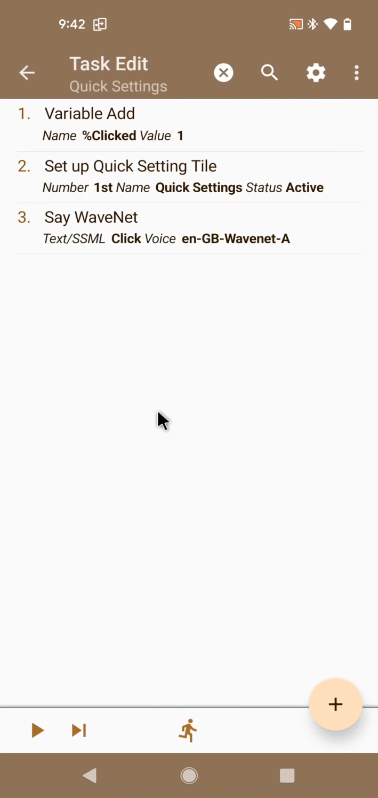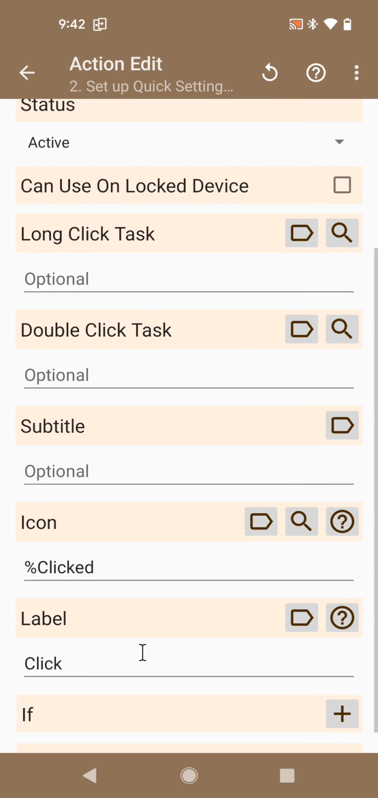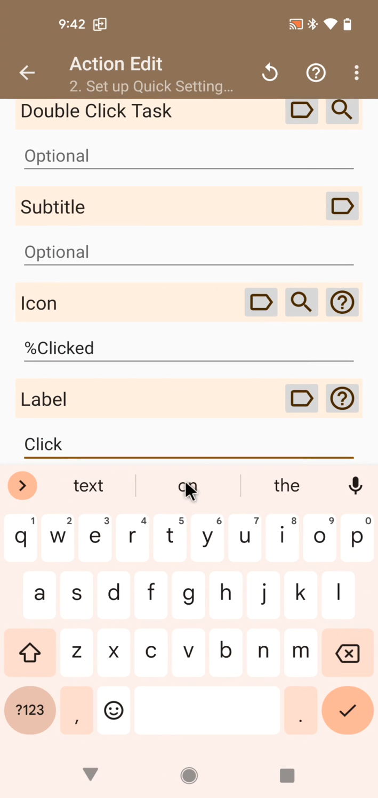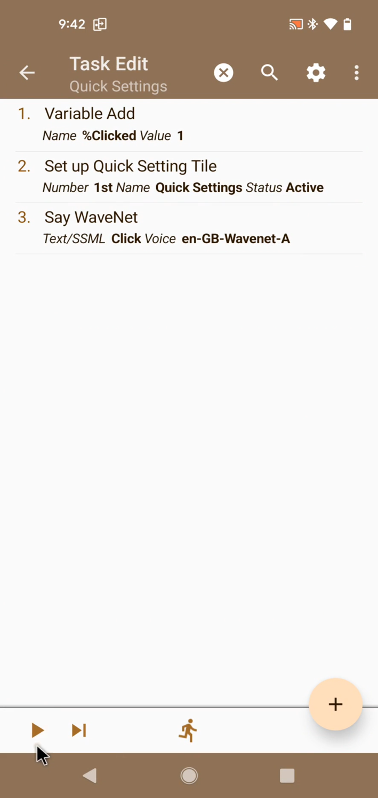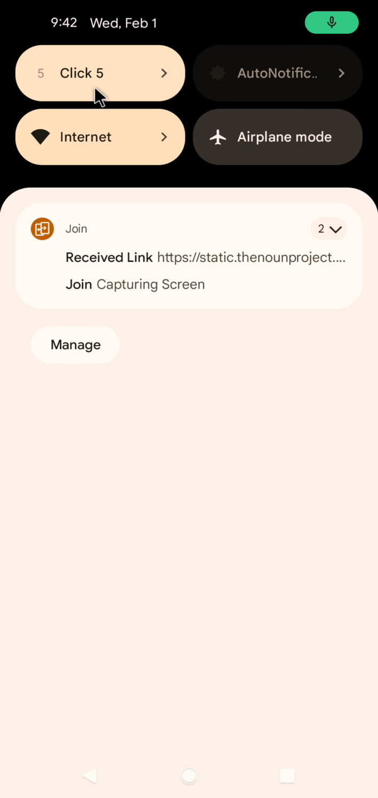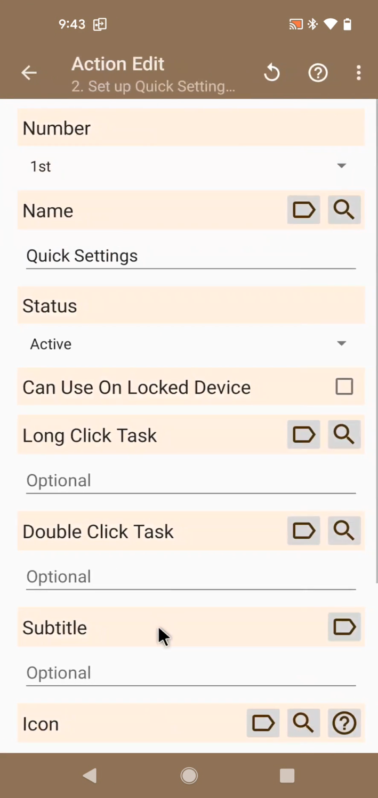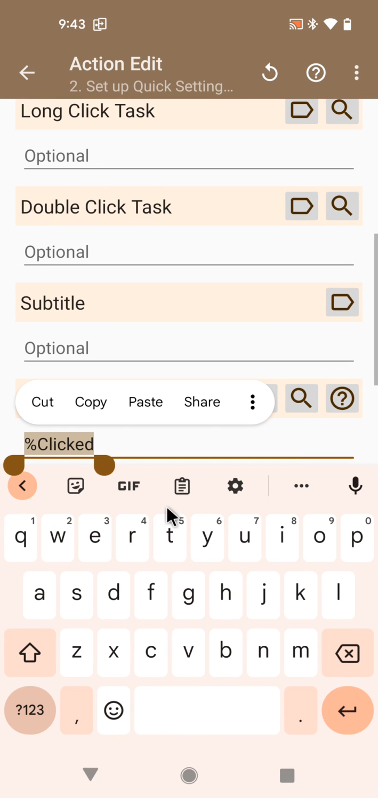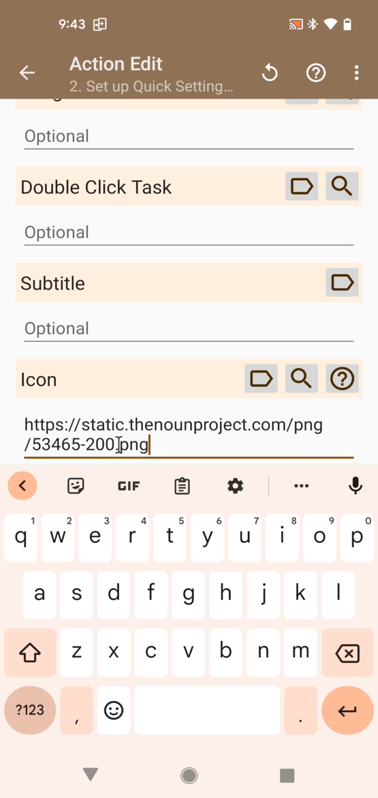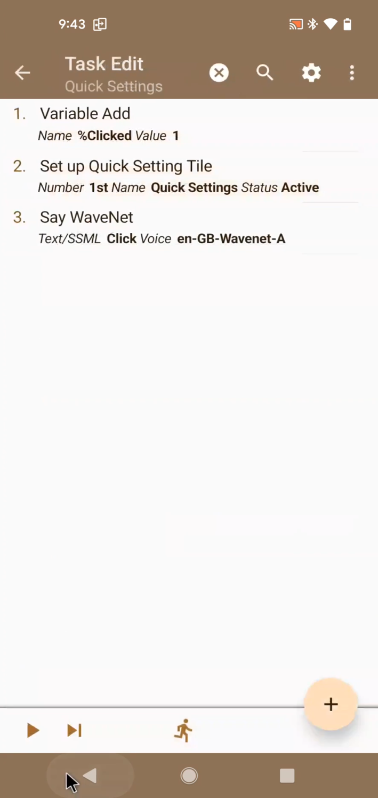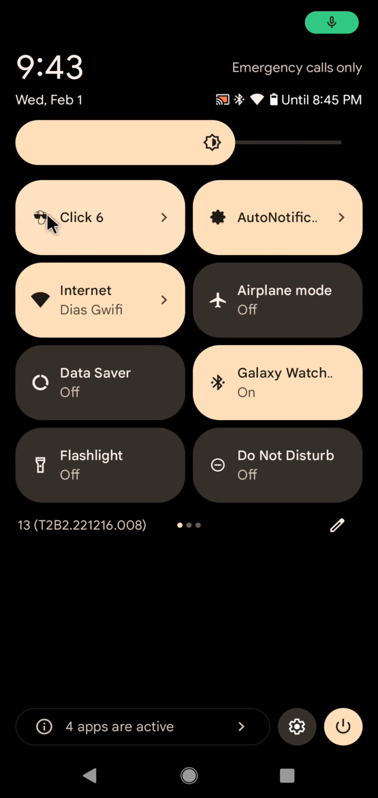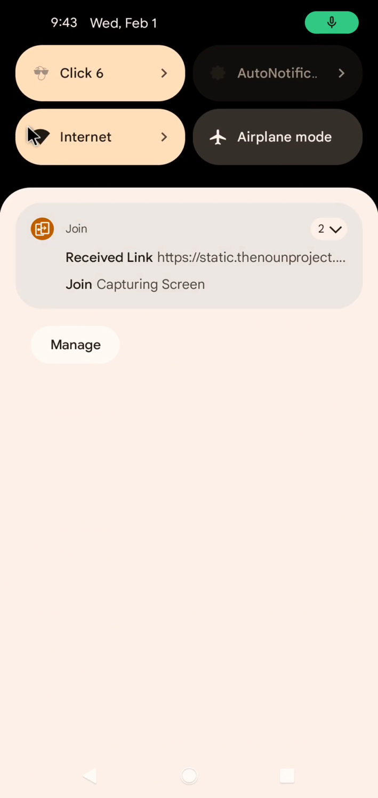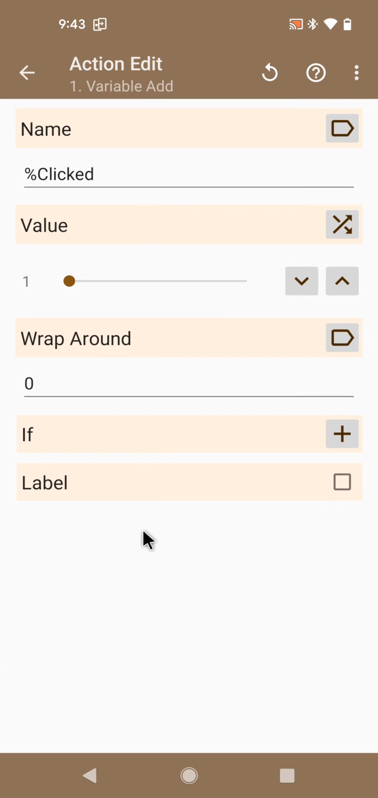Of course, you can also have text on the label. So, for example, you can set it to clicked. Click. It will show the number there as well. And the icon can even have any URL, for example, this one. Click. And it will automatically download it and apply it here. So it can be any local file or any URL on the internet.